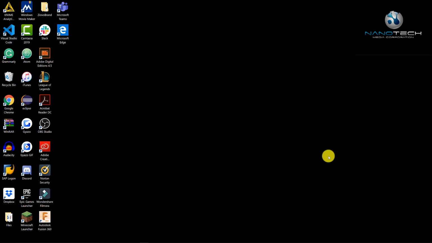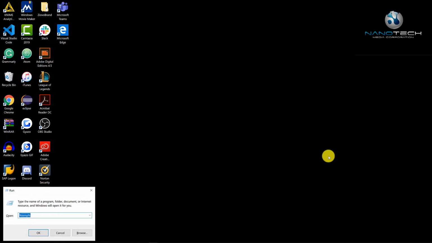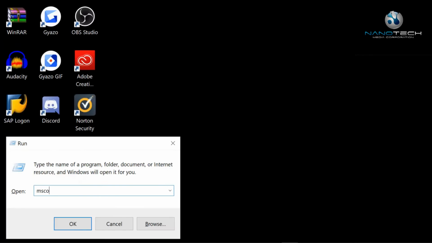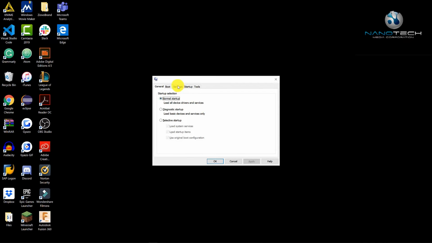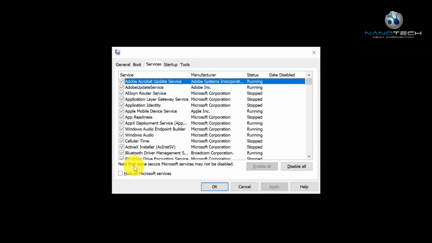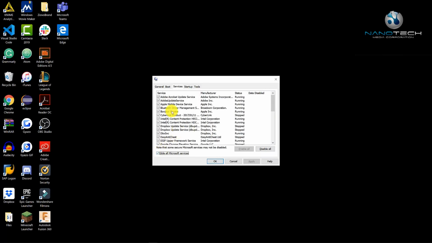Now we're going to disable any services that automatically run in the background. So press Windows R, and this time search for msconfig and press enter. You want to make sure that you don't have any of the Microsoft services selected, so you want to check off the bottom left, and then go through this list and find any services that you don't want to automatically run in the background, and then make sure to apply the settings and changes.